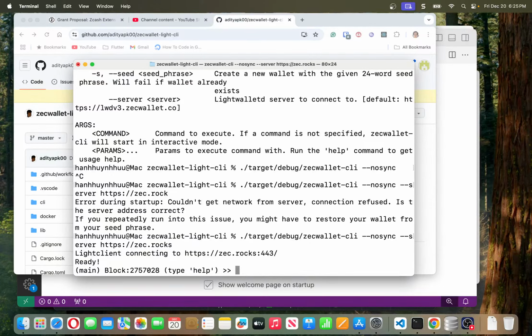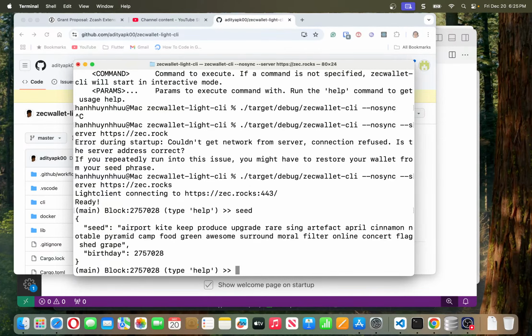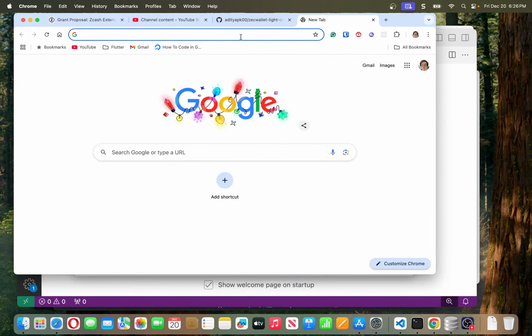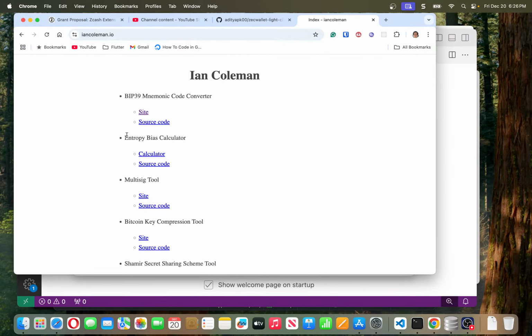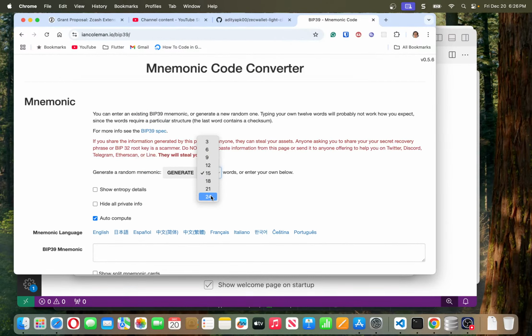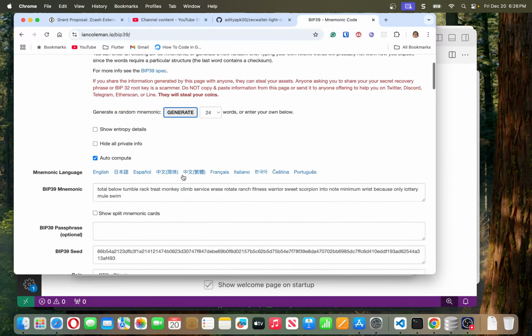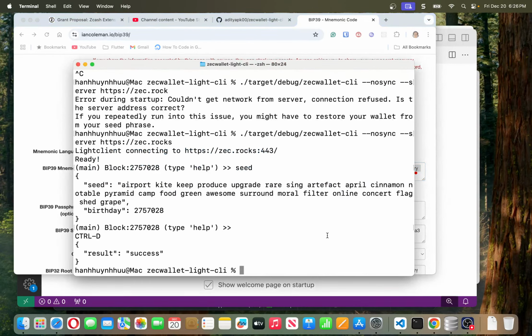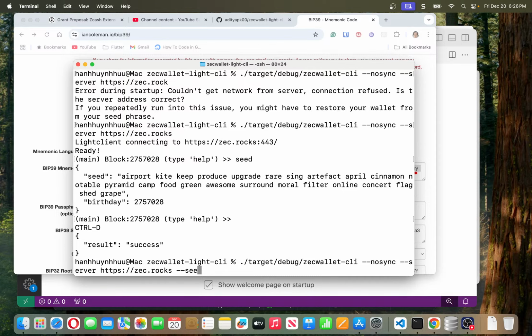So to try this stuff, I'm going to, of course, get the seed phrase. Airport kite, blah blah blah. Let me try with a new seed phrase to be sure that we are good. Let's generate a seed phrase just for today. And now we do seed.